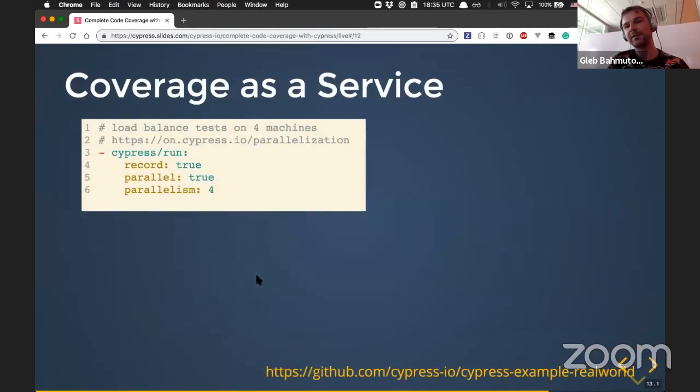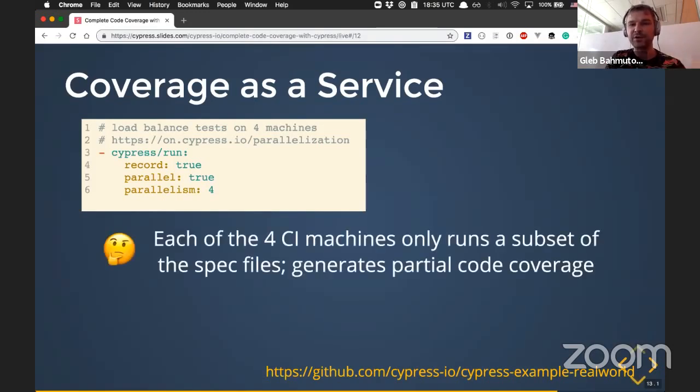And at some point, you will reach a limit of keeping track of all the coverage information yourself. So in this case, we can run our end-to-end tests on 4 machines using our Dashboard parallelization service. Which means that each of the CI machines will only run a subset of tests, right? And that means that each machine will get only partial code coverage information. So what do you do in this case? How do you combine it to get the complete picture?